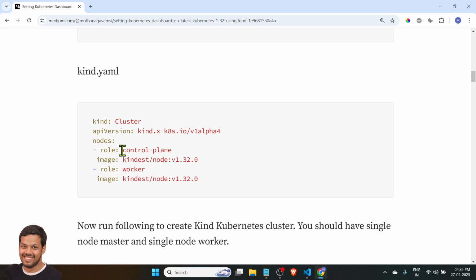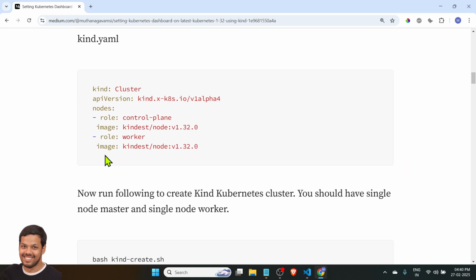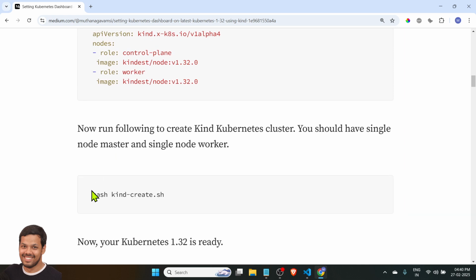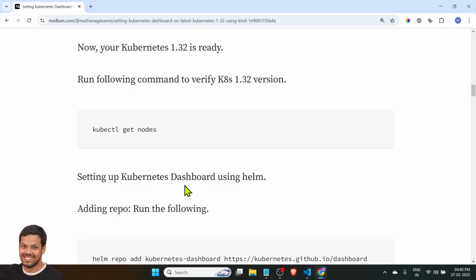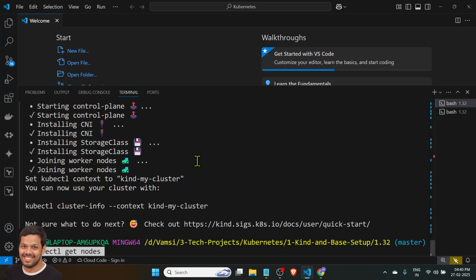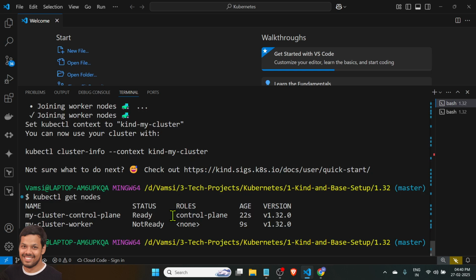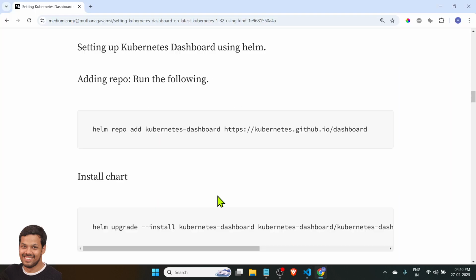So obviously I'm asking kind to have the control plane running on the latest version of Kubernetes, and the worker node running on the latest version of Kubernetes. You can also have multiple worker nodes, but for now, I don't think we require so many. So I ran this command. I think the cluster should be up and running by now. Let's check if the cluster is set up properly. Yeah, we have a control plane and we have our worker node running, both running on 1.32.